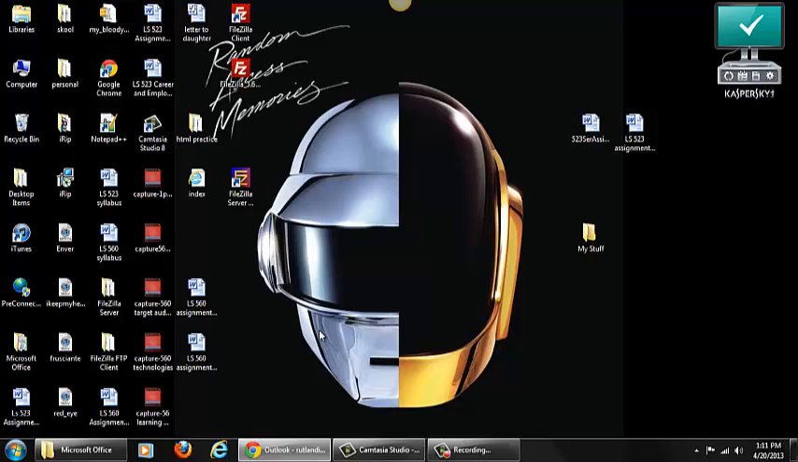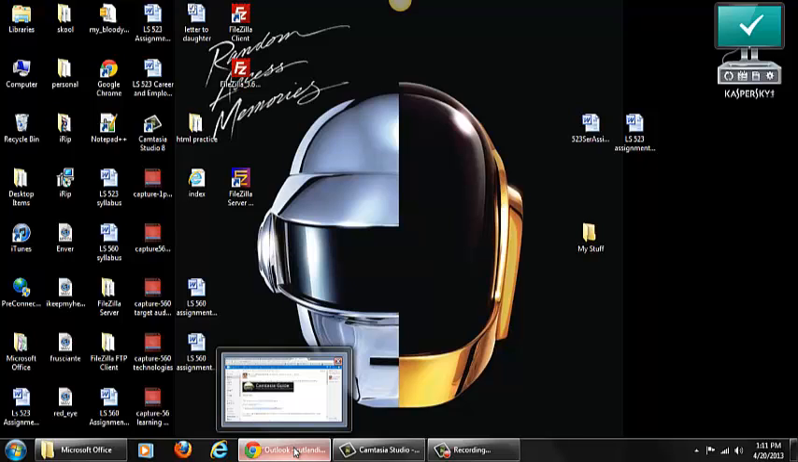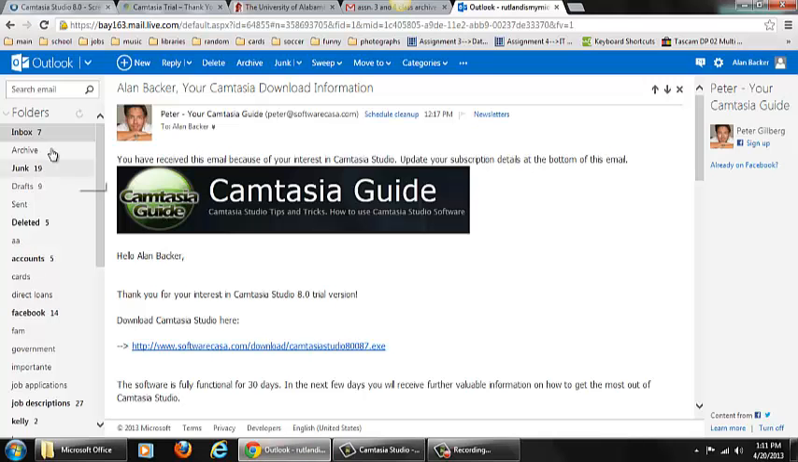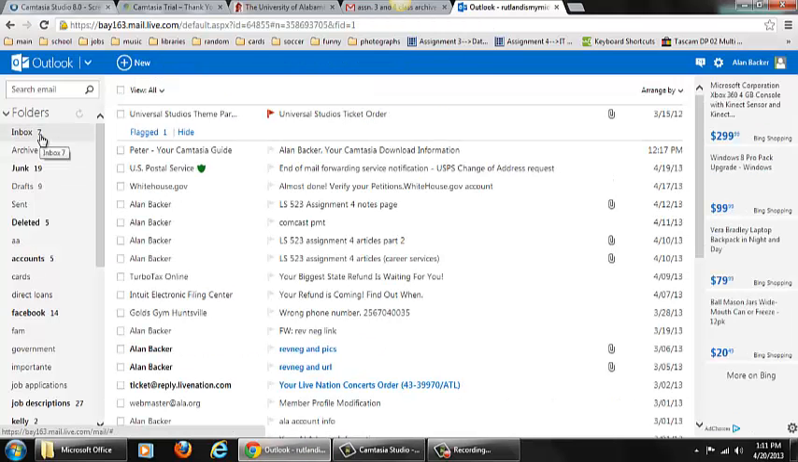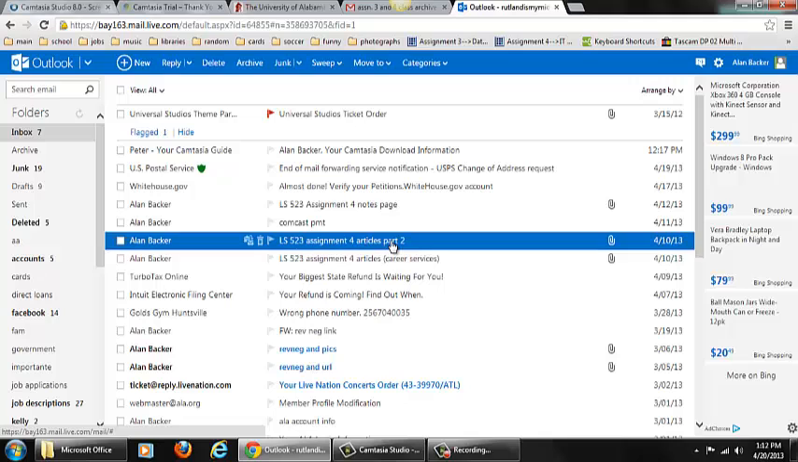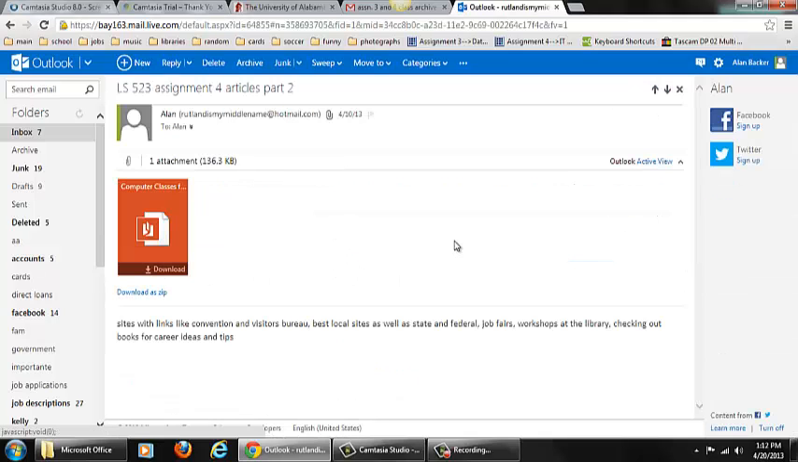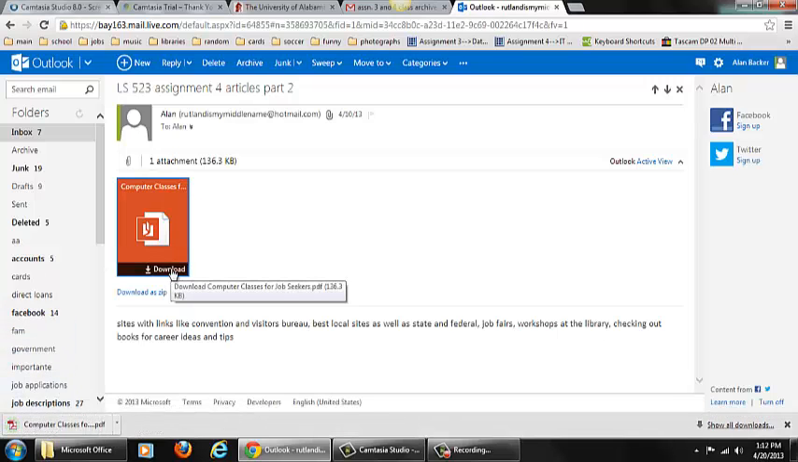Now let's go to email. Let's say somebody has sent you an email with an attachment of some sort of document that you want to keep. I'm going to open my email. This email has a document on it, so I'm going to download that. I'm going to click this little arrow. It says open.